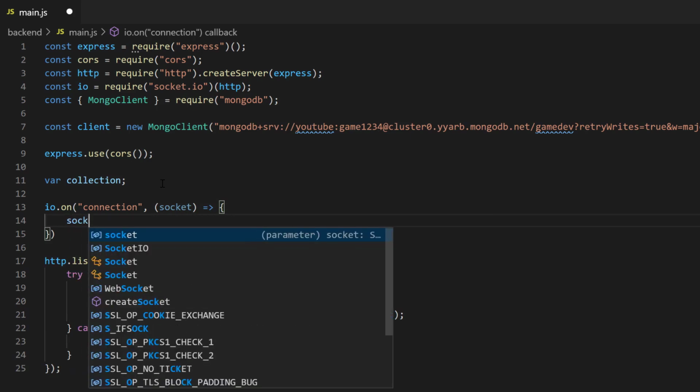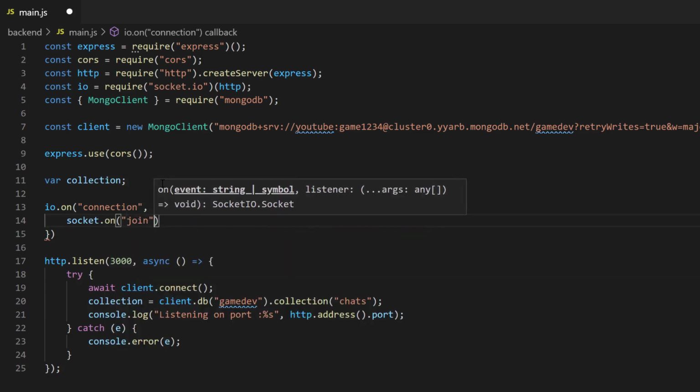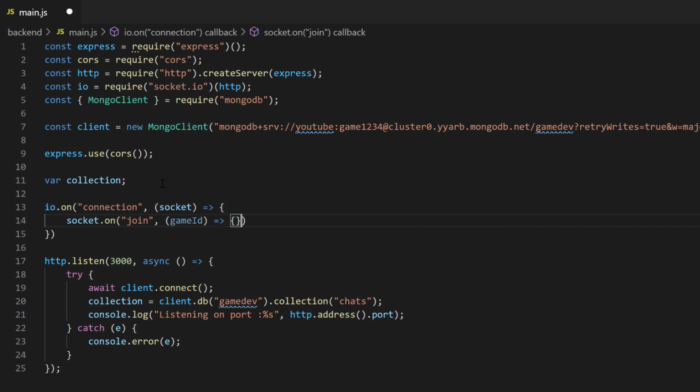So I might say, for example, socket.on join, and I might do something with a join event. So maybe the user has sent a message with the message type of join, and maybe in our circumstance, they pass in a game ID, or maybe a room ID, something to signify that they're trying to join a particular game. So let's go ahead and call that game ID. And we're not going to populate it quite yet.